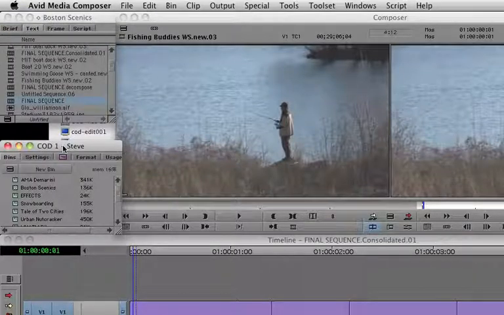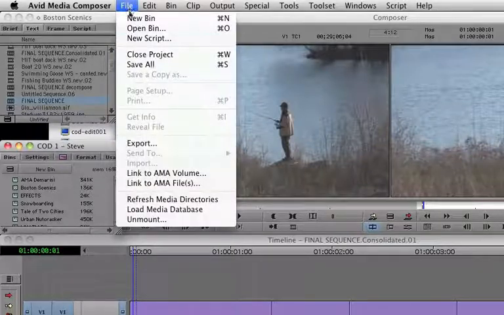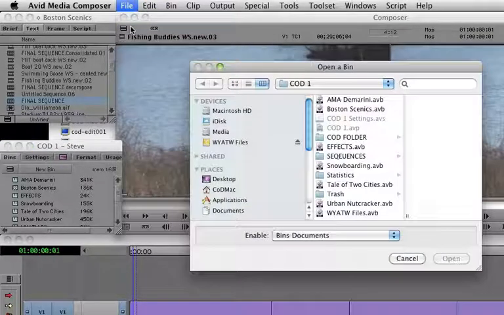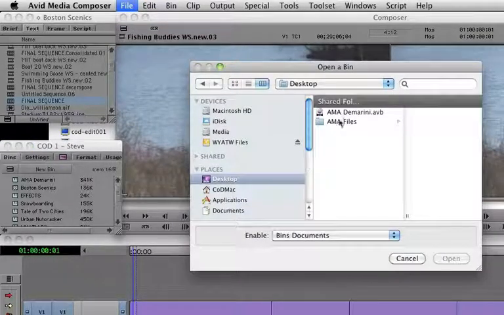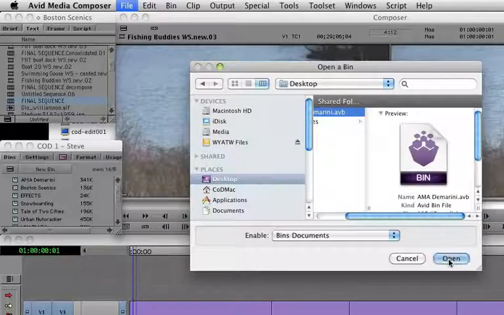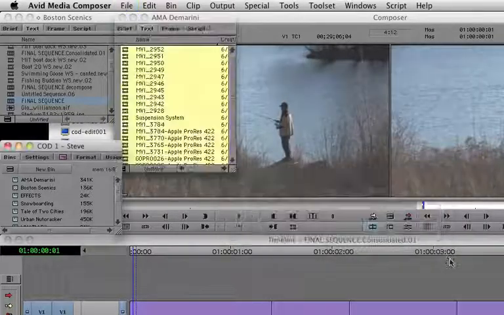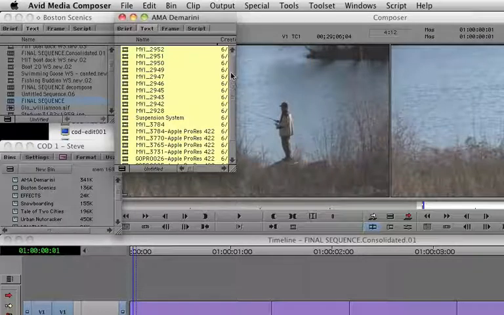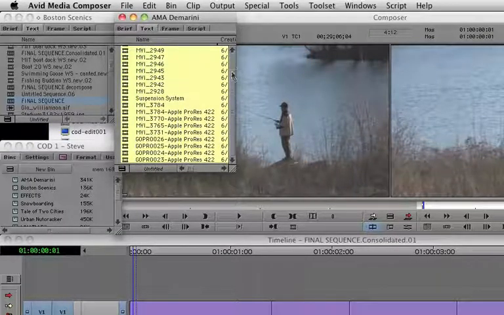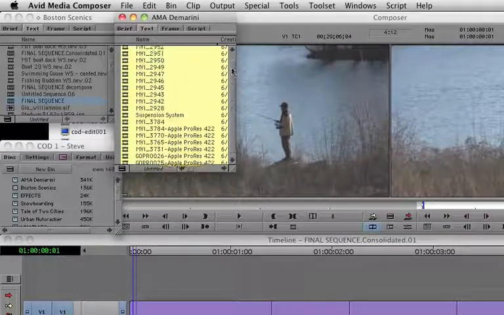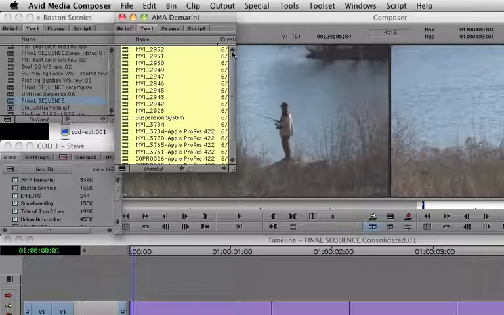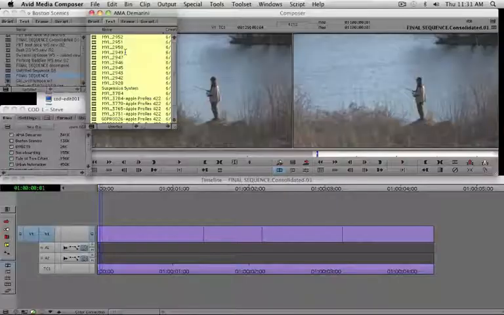Now what I'm going to do is in my project folder, I'm going to choose File and Open Bin. And I'm going to navigate to my desktop, and there's my AMA DeMarini AVB file, and I'm going to choose to open it. And here's my bin from yesterday at 9 in the morning, and you can see there are no sequences in it at all. So this is obviously the state that it was yesterday morning when I started this training. And that's how you use the Attic to get back to previous versions or uncorrupted versions of any of the bins that you have.